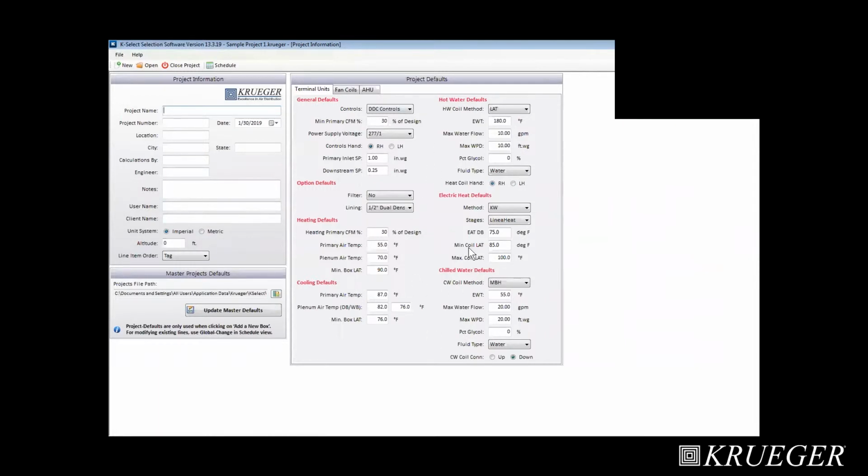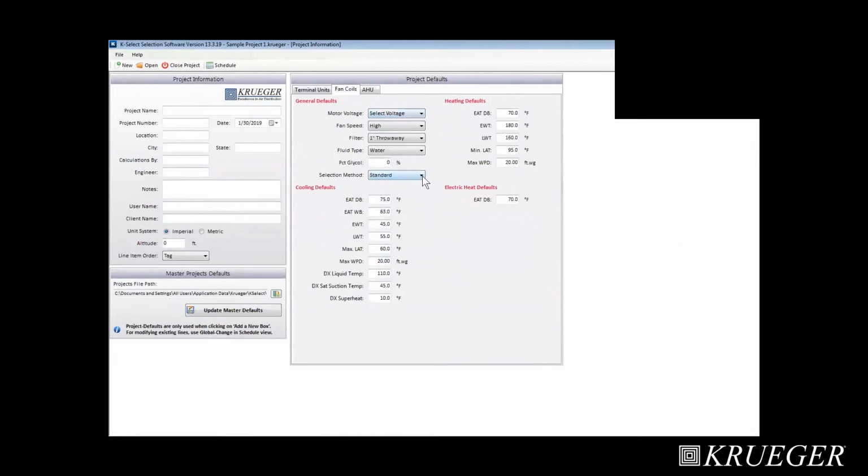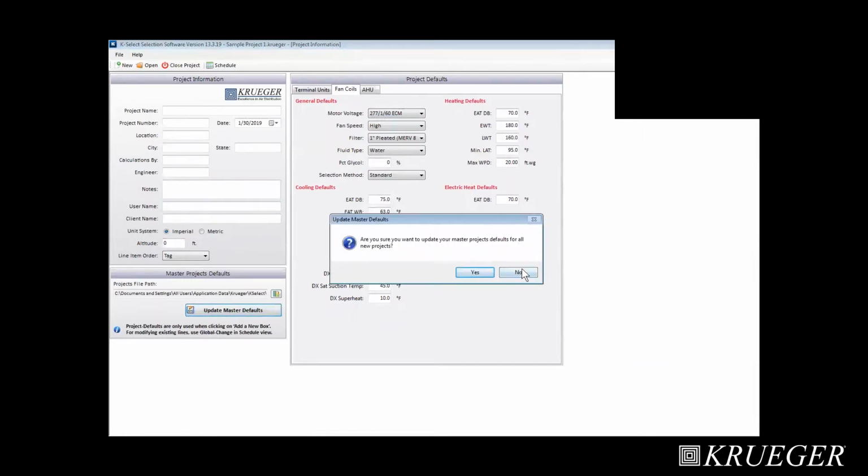Project defaults are a good way to set the schedule without always having to make these selections. So for instance, if your schedule is always calling for 160 degrees entering water temperature, and it always wants to match the MBH, or if your fan coils are always going to be using 1-inch pleated MERV 8 filters and the motor is always going to be 277, then you can go ahead and select them here and save time that way. Now, if you've already entered this in and you want to update your master defaults, because this is what you encounter a lot of the times, you do it this way, and it'll prompt you.